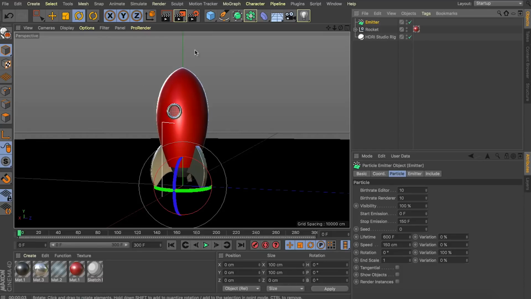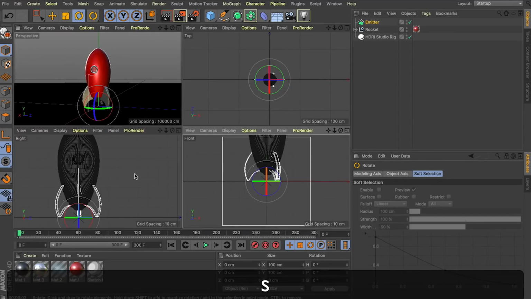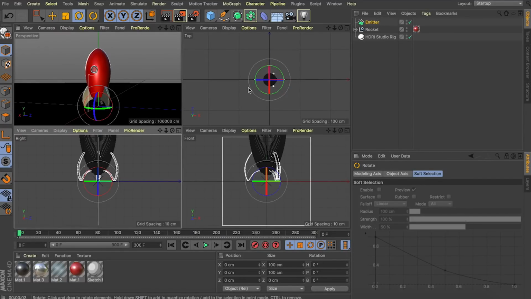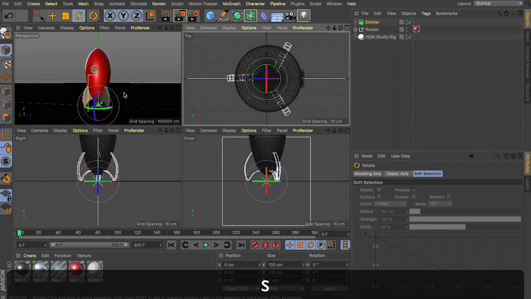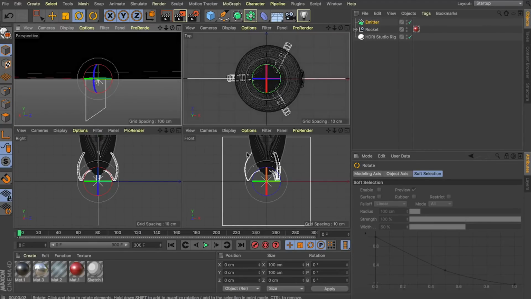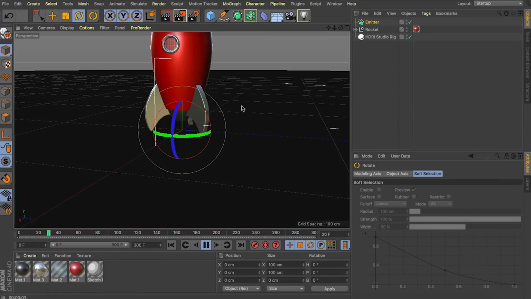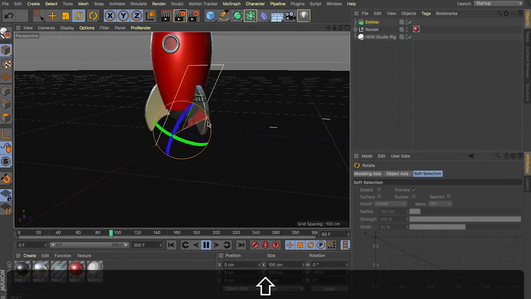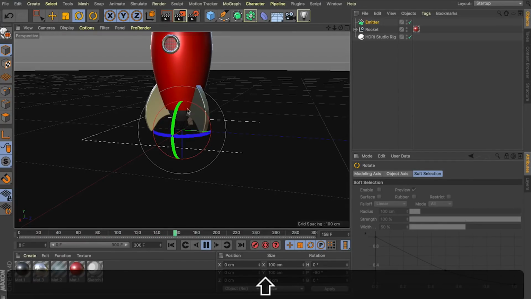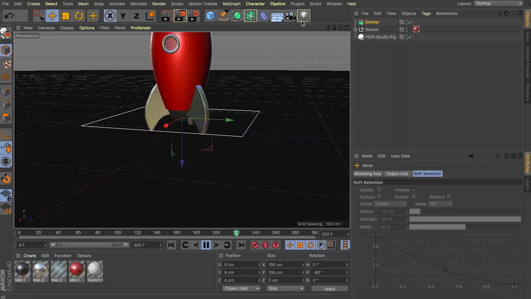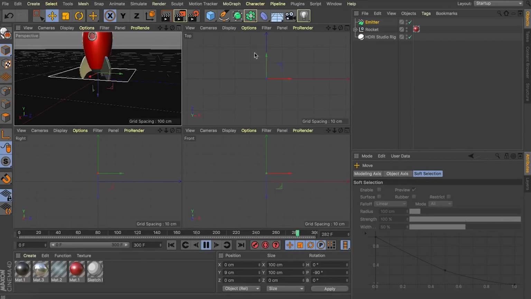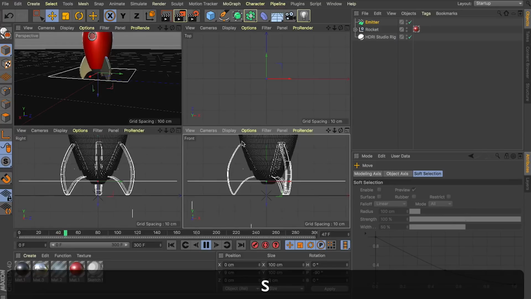I'm going to jump into my four views and just frame up this emitter. Now we want this to be facing down from the base of our rocket. So I'm going to hit R to bring up the rotation tool. First off, I think what we need to do, let's just hit play so we can see what direction our particles are going. So we know we need to rotate this 90 degrees this way. Pull it up a little bit, jump back into our four views for a second.